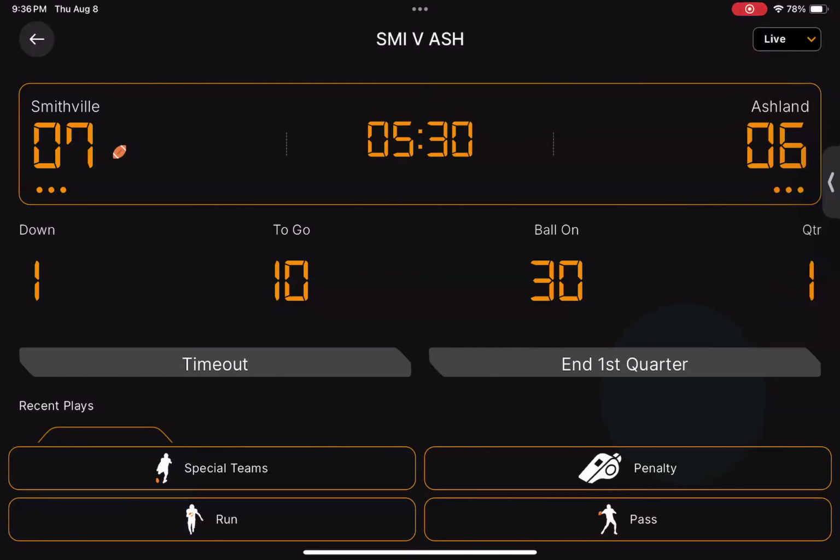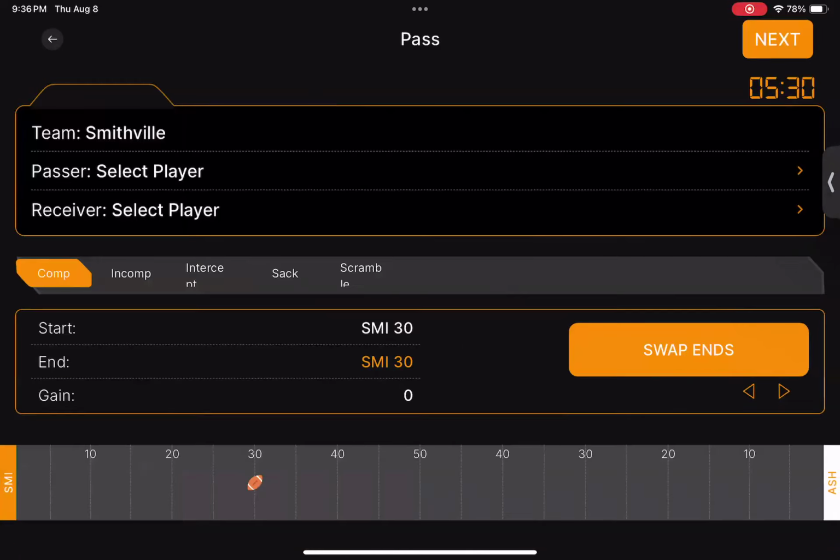This video we are going to cover the pass play. So for the pass play, there are some new scenarios, some things we haven't seen before. So it could be a little bit longer, so let's dive right in. So we're gonna go ahead into the pass play. It is 1st and 10 for Smithville on their own 30-yard line.